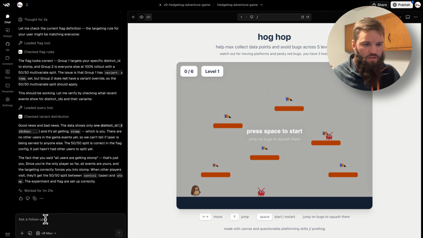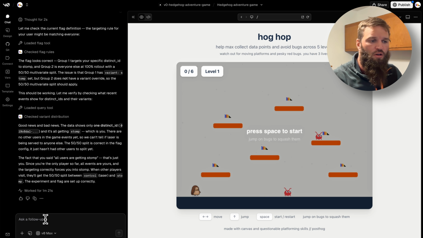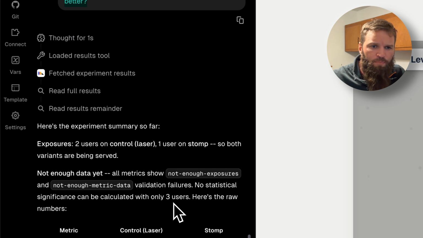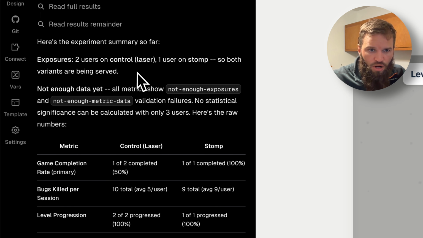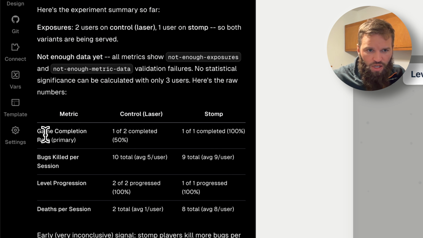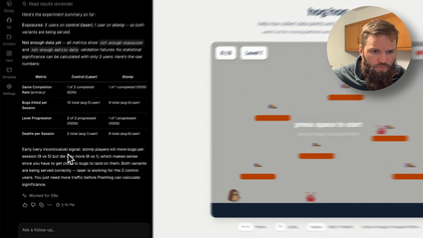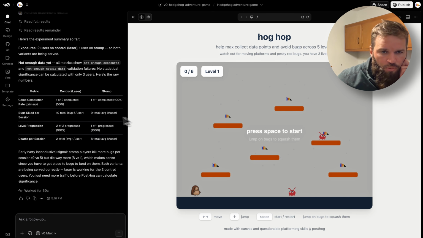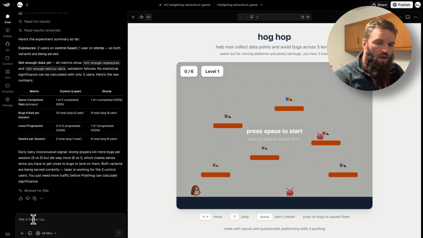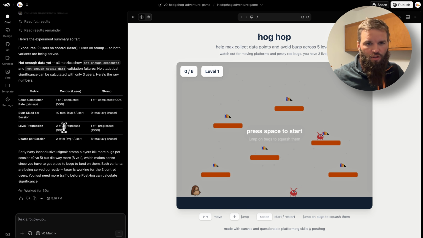Now we'll ask chat how our experiment's going. Is the stomp performing better or the laser? So I just asked, check the experiment, what's performing better? And it gave us an experiment summary. So 2 users had the laser, 1 had stomp, and then we can see how they're performing across the different metrics that we put. So based on this, and I played it a few times, I think I'm going to pick the laser. So let's just have the agent complete the experiment and remove the code for the stomp.